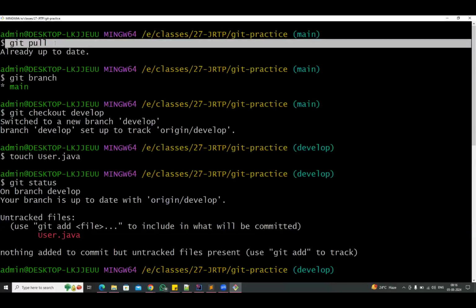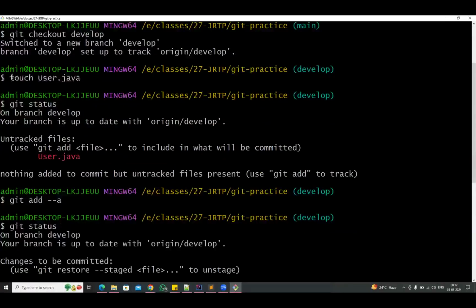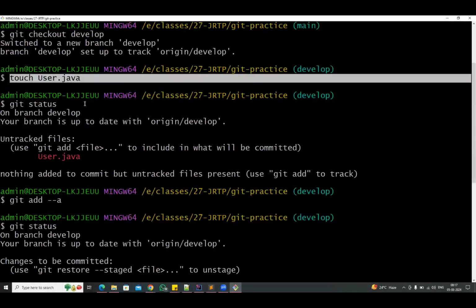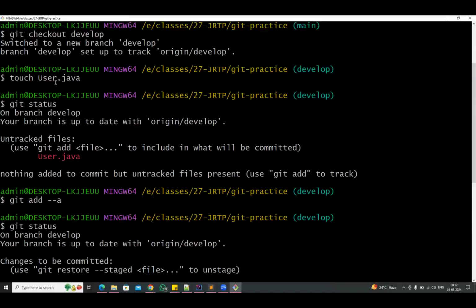Now I want to switch from one branch to another branch. Currently I am pointing to the main branch. Now I want to switch to another branch called develop. So what is the command for that? Git checkout develop. It is used to switch to a new branch. Once I switched to the develop branch, I created one file. Touch is basically a Linux command which is used to create an empty file. I created a file with the name user.java.